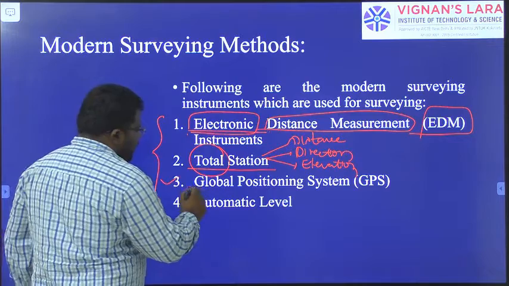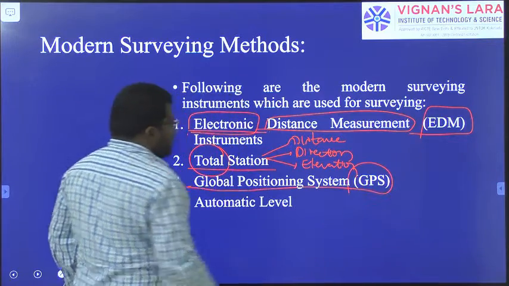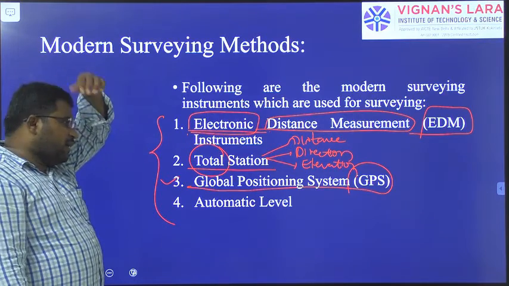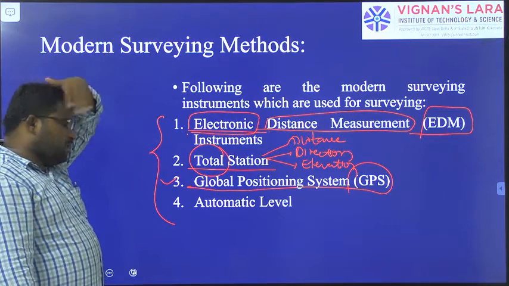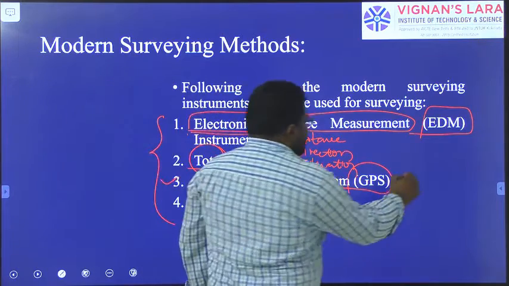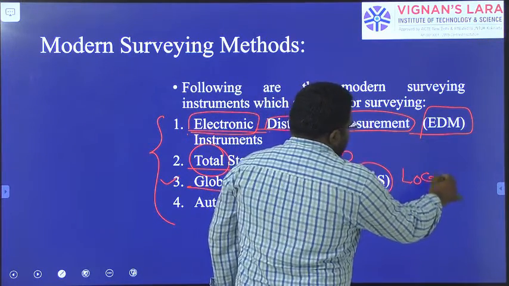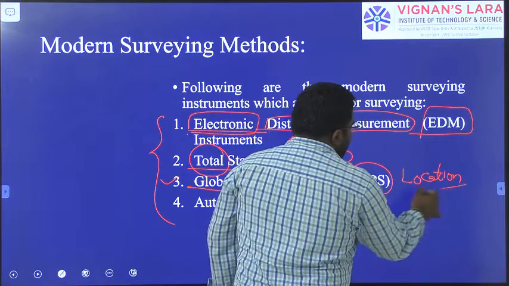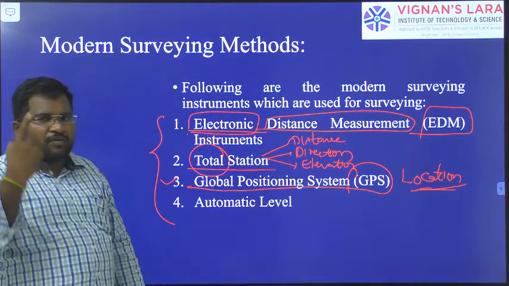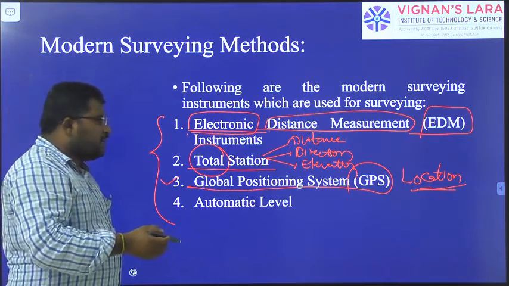Next, the third important one is the GPS system, okay? Global positioning system. In our mobile phone or even in your car, there will be a system called GPS. With this you can have your location, okay? On the map, on the globe, where you are located, what is your location, we are going to locate your mobile phone or you, right? So you can use it a lot.